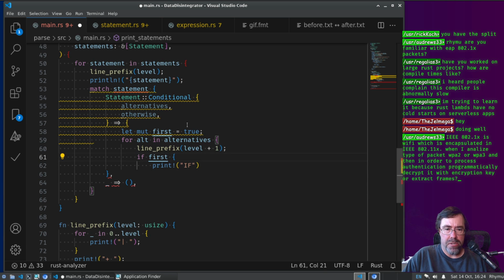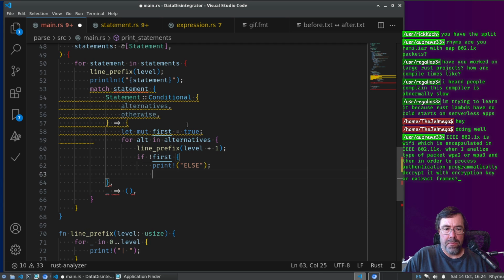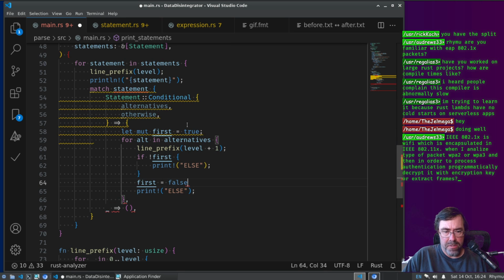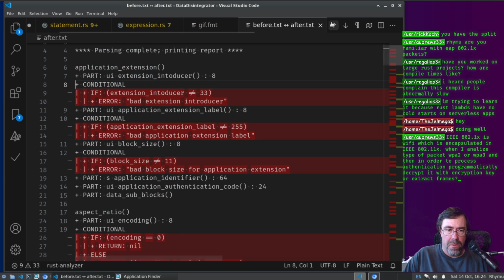Actually, I can make this much shorter. If not first, print else. Then first equals false, and then print if colon. Because then it'll be if and then else if.